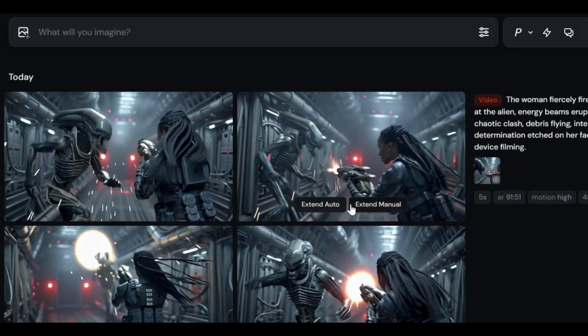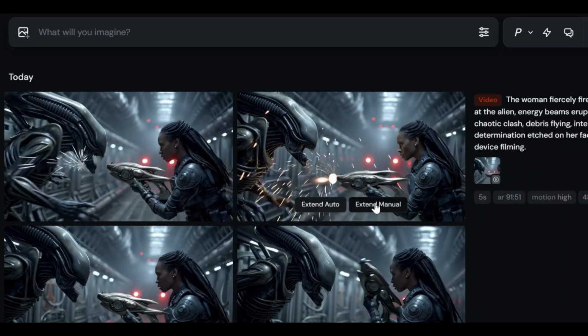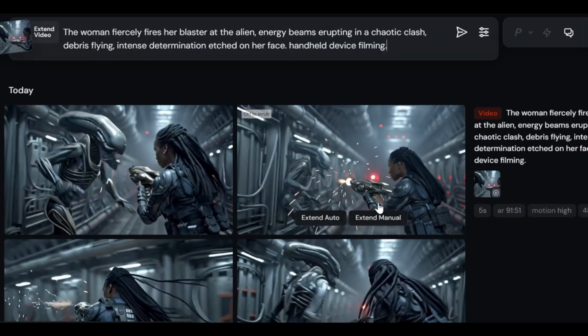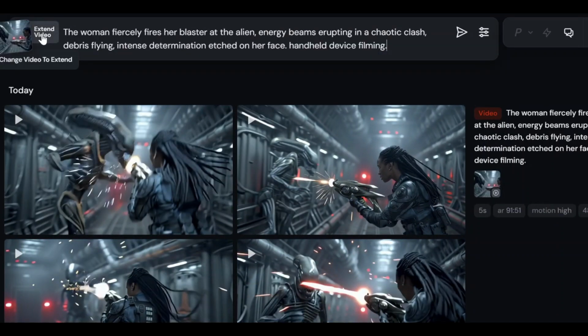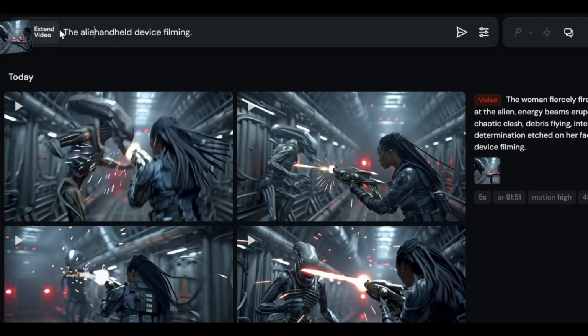Videos can be extended either automatically or manually. I'm going to go with manual for this one. Notice the extend video option in the prompt box. It lets you choose a different video to extend if you want. I'll update the prompt to have the alien run away and submit it.